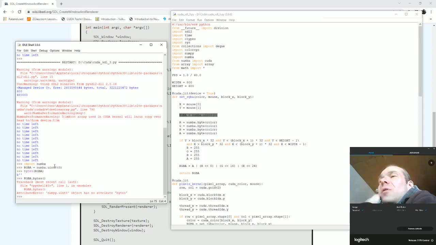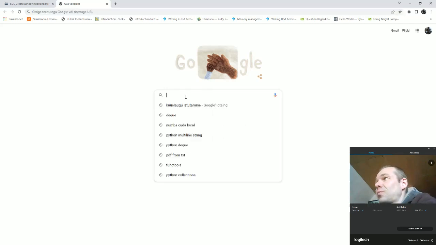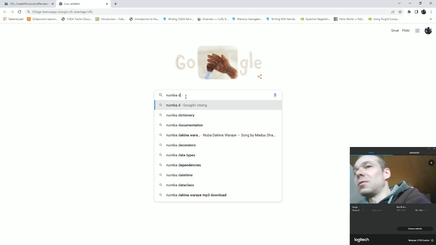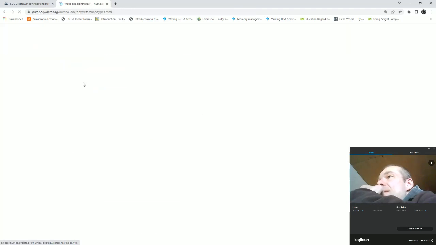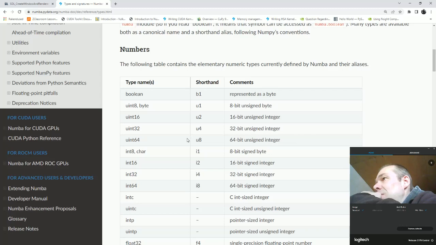So I have programmed in Python, but I don't remember exactly how to check the length of this. If I search the internet, Numba data types, then we could have an indication of it.